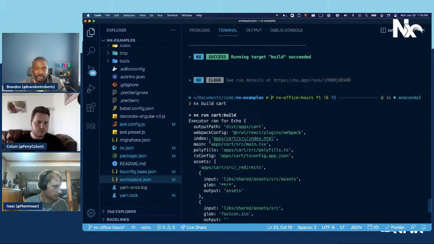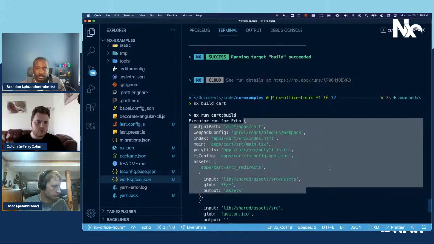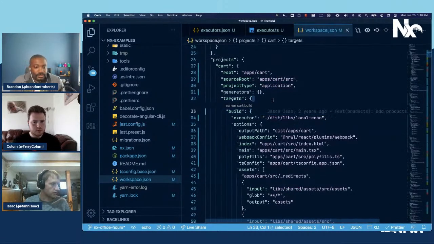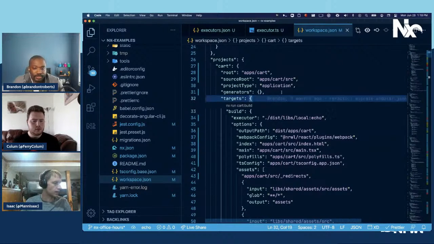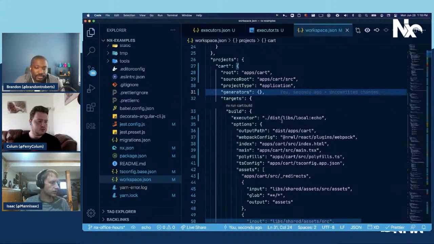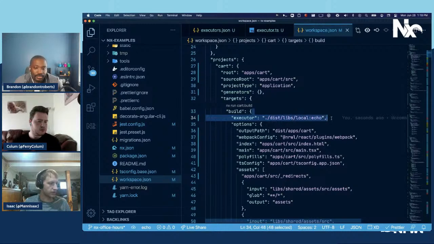So this echoed out the options. So that's great. That's working on my machine. But if I commit this and somebody else downloads it, this is not going to work. This is going to fail.